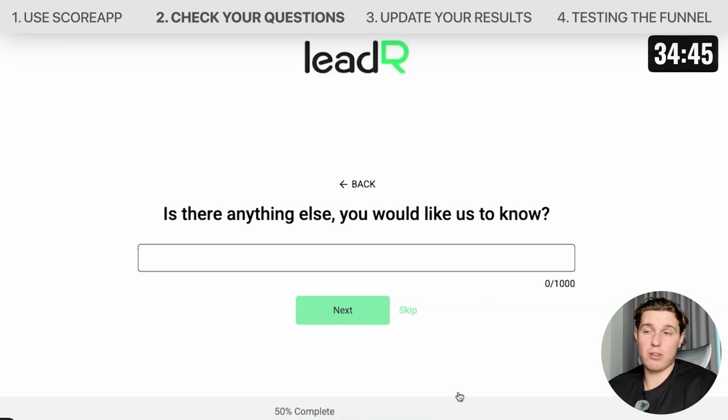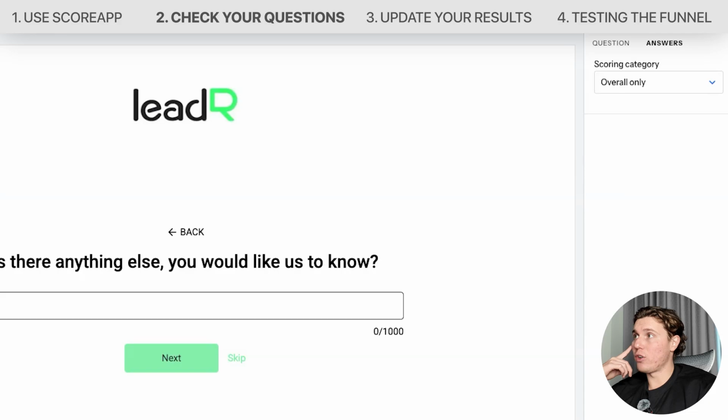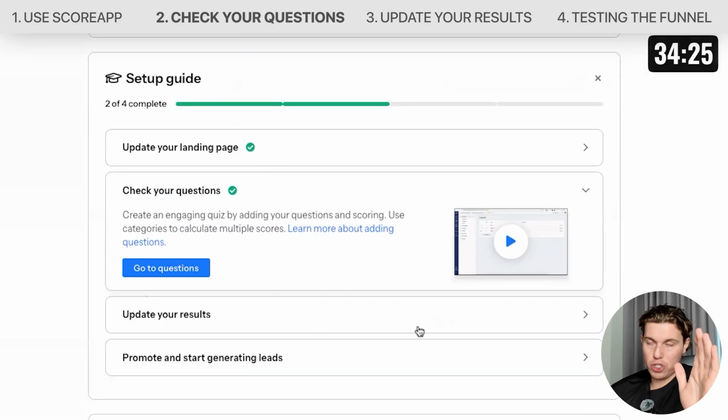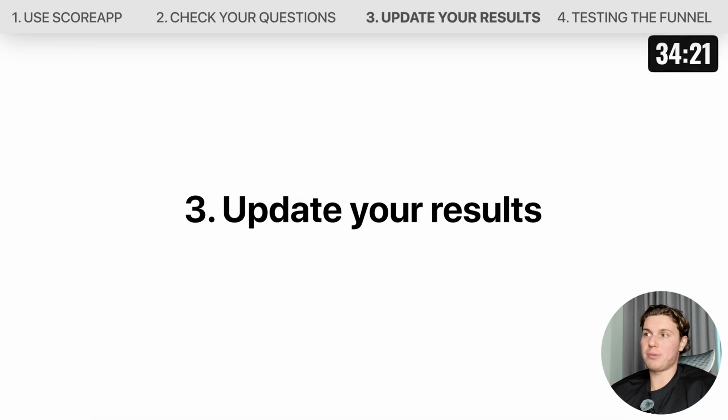I just keep that as it is. It'd be a real good way just to see if they've got any other information. They're going to come up here and click save. And then we're going to move on to the next stage. Questions are now done. You can see we've now done 2 out of the 4, so we've only got 2 left to do. So we're going to go to update your results.